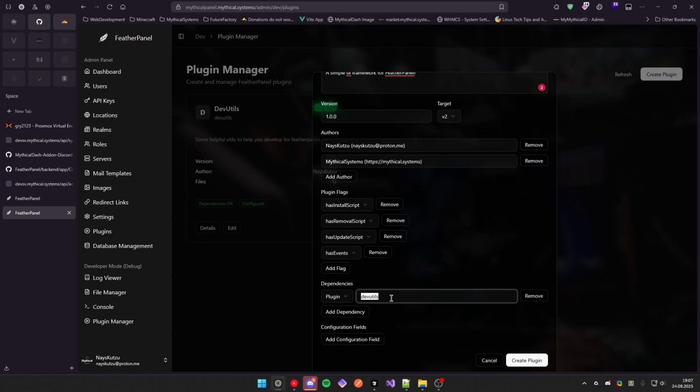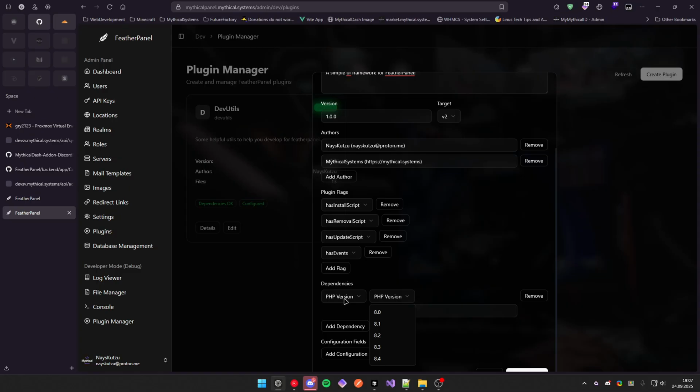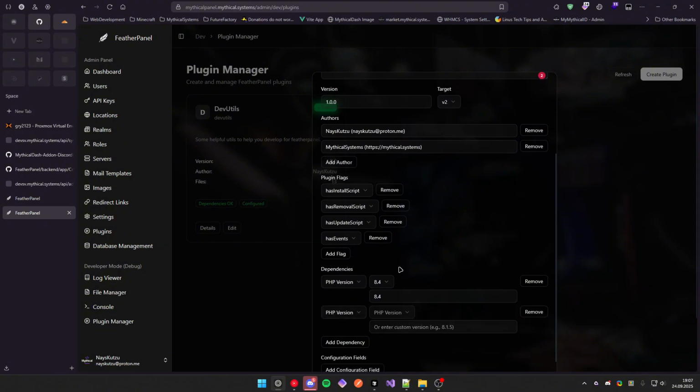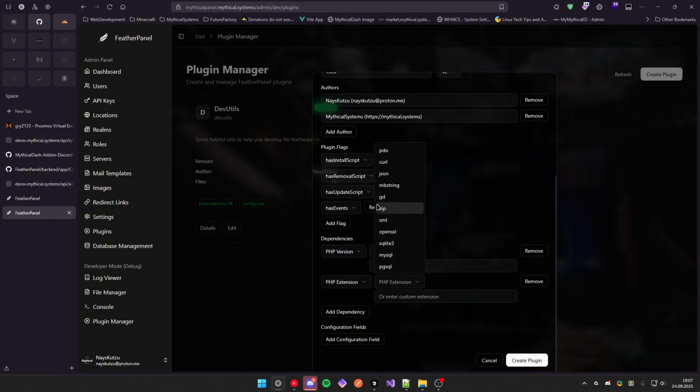But if a dependency is not met, the user will be hit with a warning that he requires additional packages or additional requirements, and it will guide him on how to install them, or if the panel can install them itself. If not, it will just not load the plugin. So if the user or the panel doesn't meet that requirement, it won't load. I personally recommend using the dependency PHP version with the latest PHP version. Then the PHP extension, which will match the PHP extension you will be using. I will be using JSON because we have some JSON happening in the plugin.